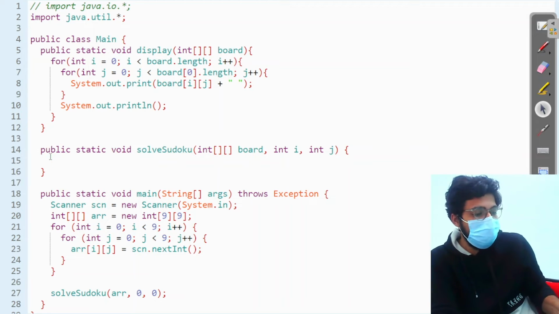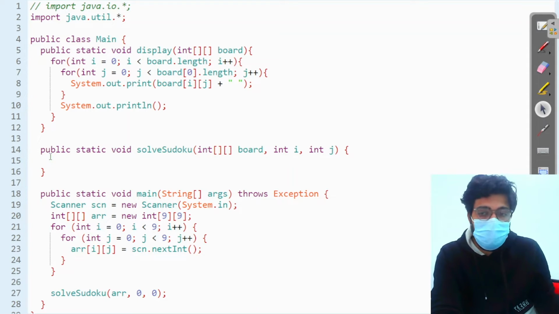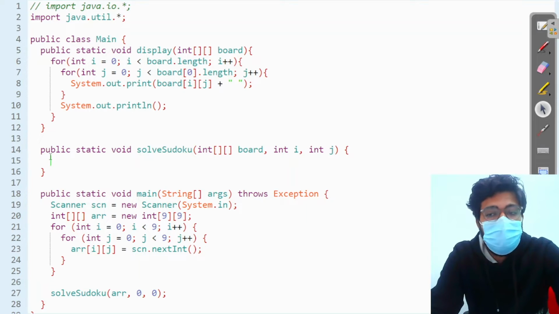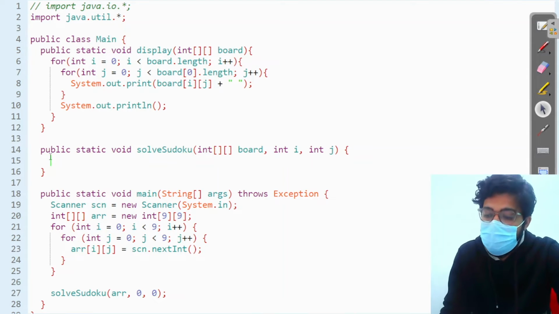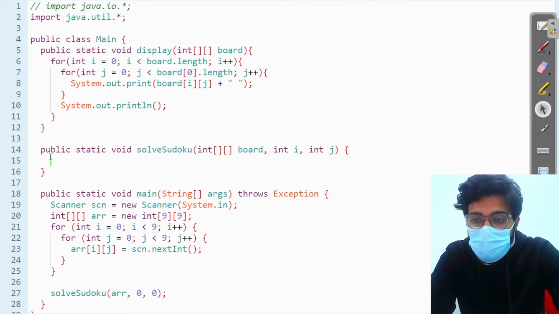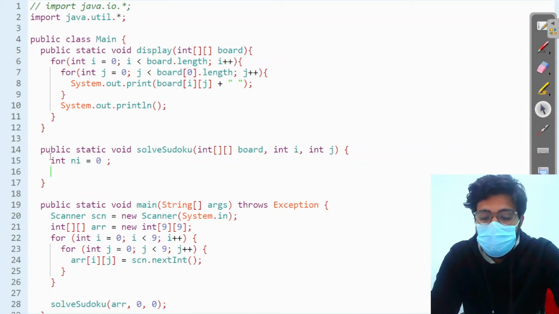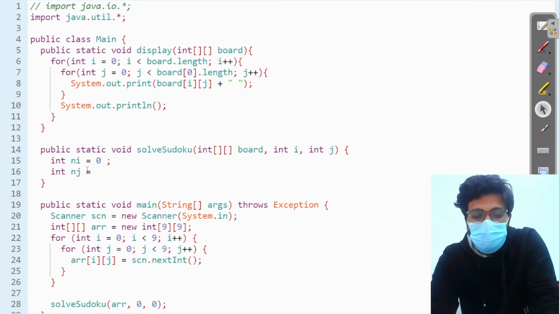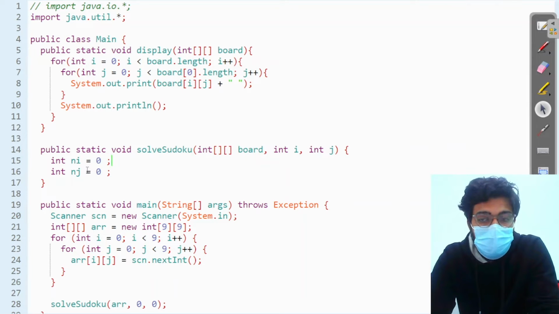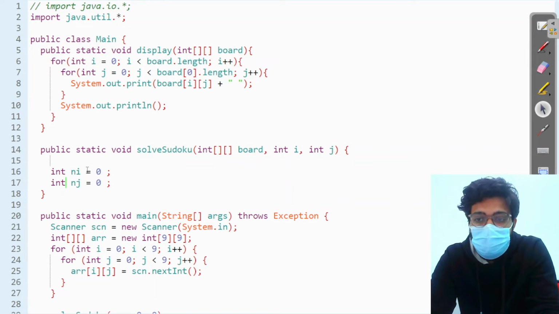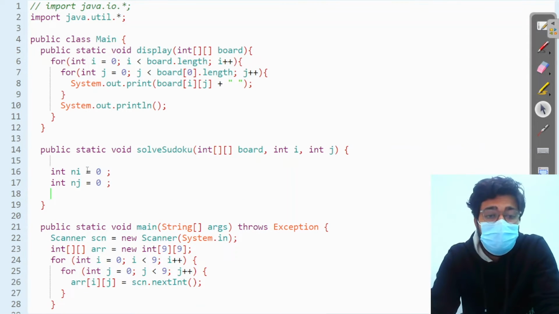So here, first of all, what I need to do is travel through this matrix. So how can you do it? First of all, I will make two variables for that. int ni is equal to 0 and int nj is equal to 0. So this is new i and new j, or I can say new row and new column. These are two variables I take just for the traveling part. Now I will write some conditions. I will explain later.